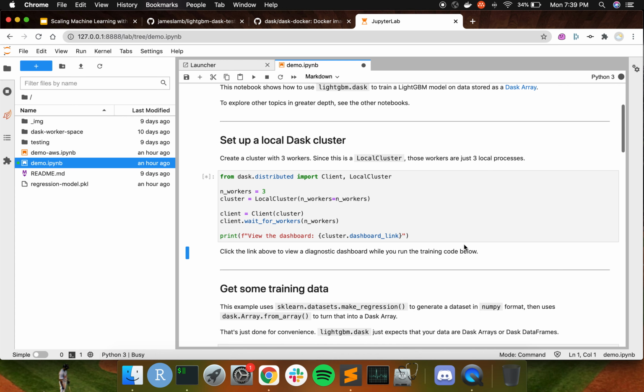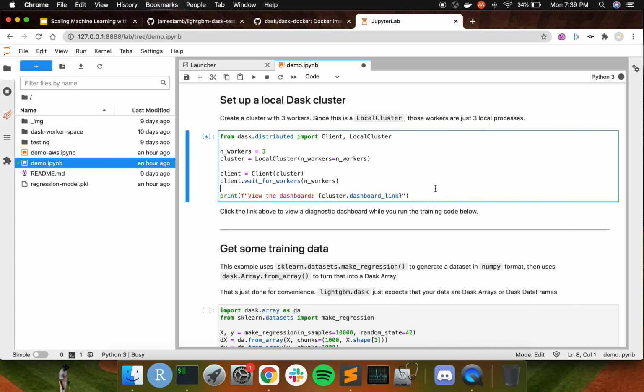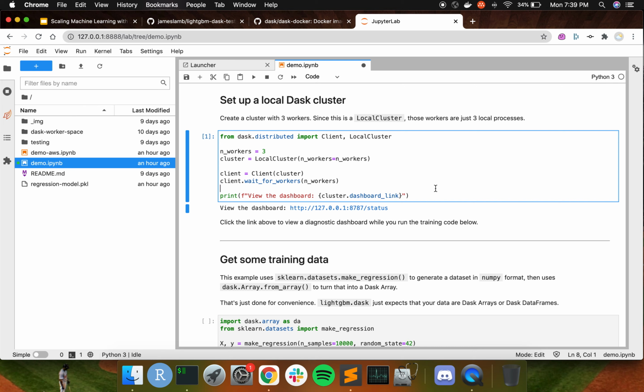So let's take a look. Should just take a second or two to spin up. All right, great. So at this point, I've said I want 3 worker processes. I've created a distributed client attached to this cluster. And then I ran this command wait for workers to say basically block this cell until all 3 workers come up. If I didn't do this, this cell would return earlier, and then we would just be awkwardly waiting for all the workers to come up. So in this case, they all come up.